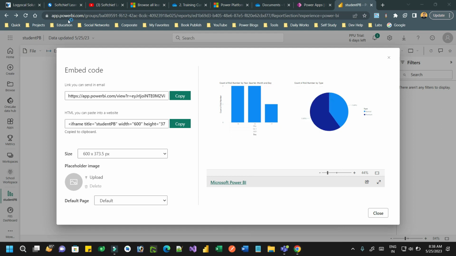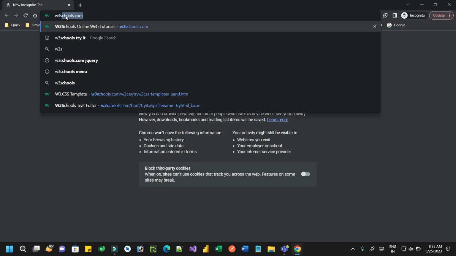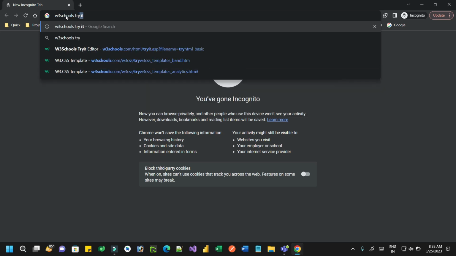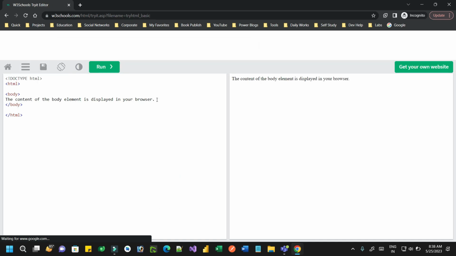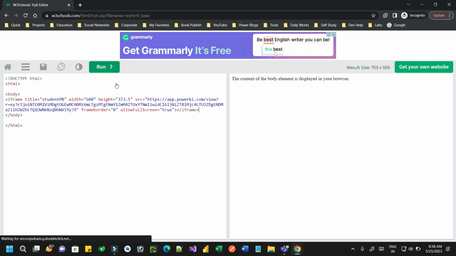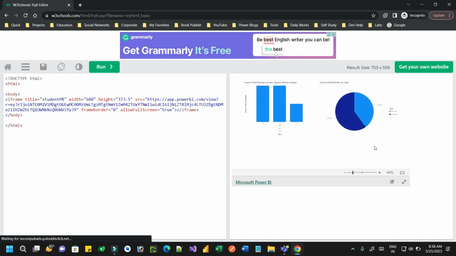Let me just show you an external website. Let's say W3Schools, try it. And here I want to display my report. For the report, I can put my code here and run it, which will render without any authentication, which will run publicly.